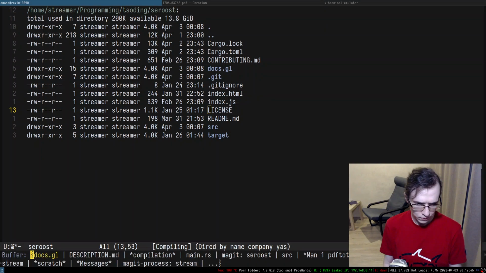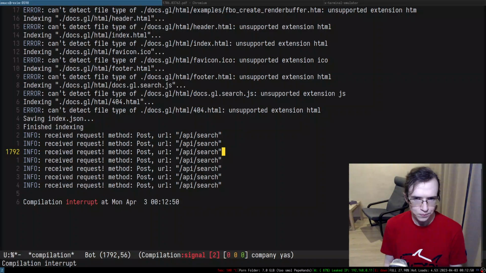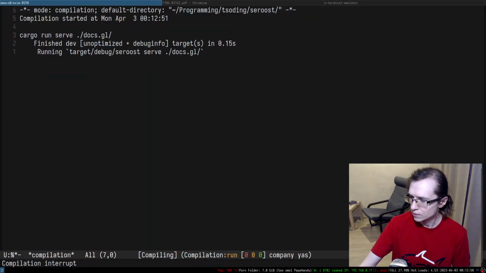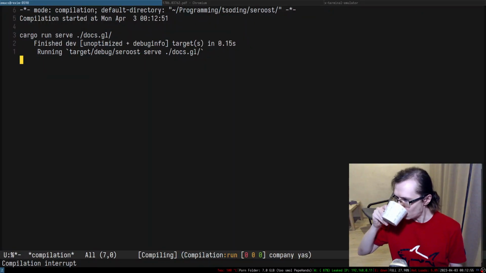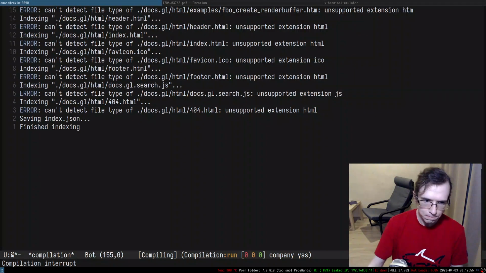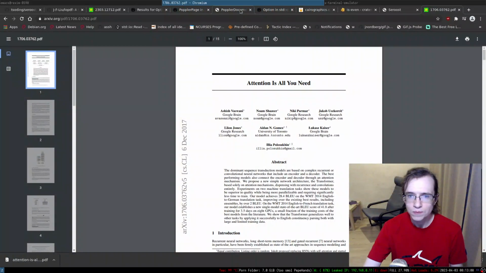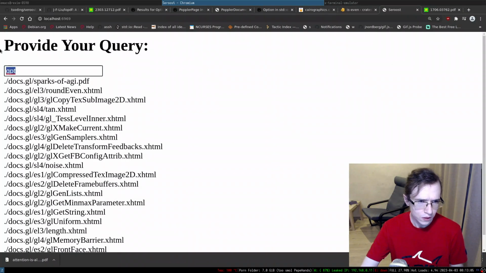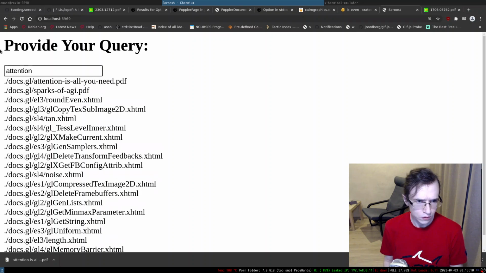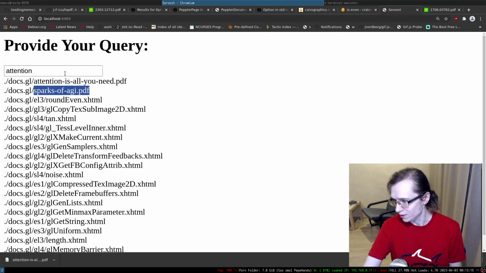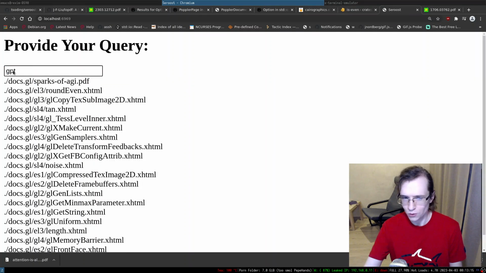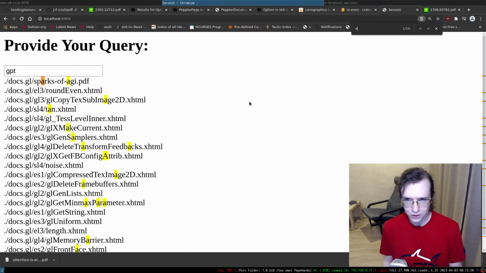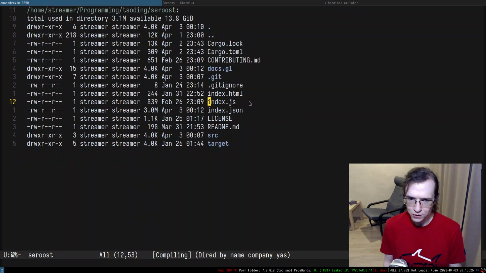So let's try to serve it one more time. So yeah, this is GPT. Attention. Right, attention is all you need. And also, look at that. It also includes Sparks of AGI as well. If you just put GPT in here, it only includes Sparks of AGI. For some reason, it doesn't really include the attention. Does attention is all you need even include GPT?